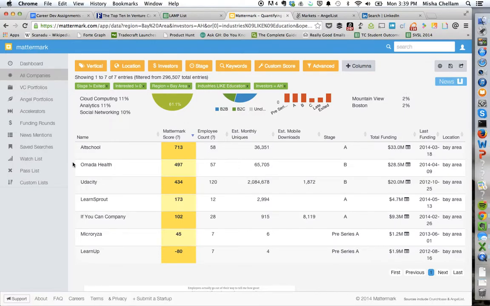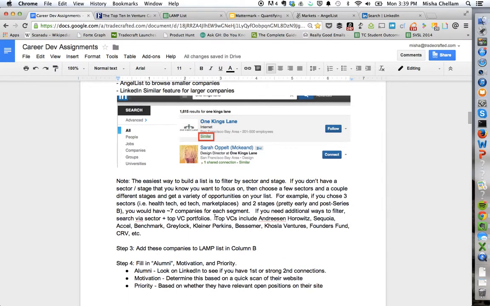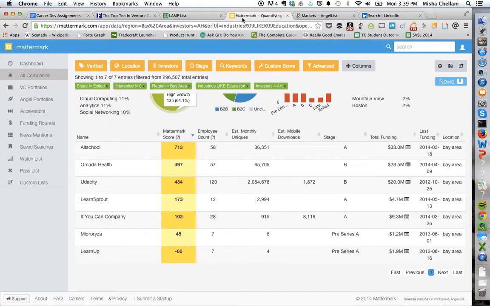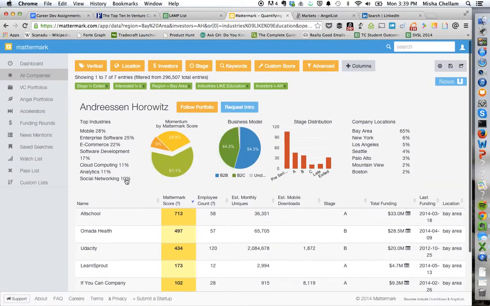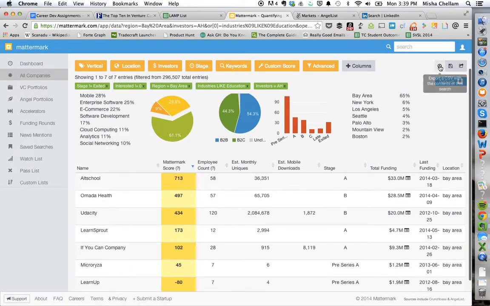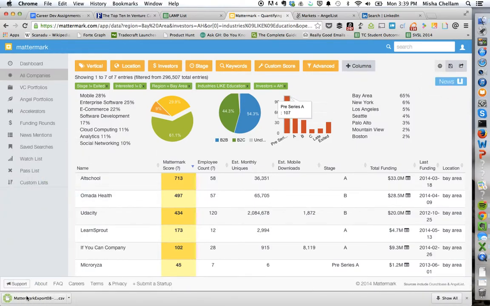You can search across different verticals. So you might say, I'm not wedded to one vertical, but I'm kind of interested in these 1 or 2 or 3 areas. You could say I'm really focused on either a size of the company, smaller or larger, later stage. Or you might want to filter by top investors, and I've provided a list of top investors here in the document for your career dev assignments. So that is one great tool to use. Once you get this data, you can export it using the export tool, and then I would have this list of companies which I could drop into my list.